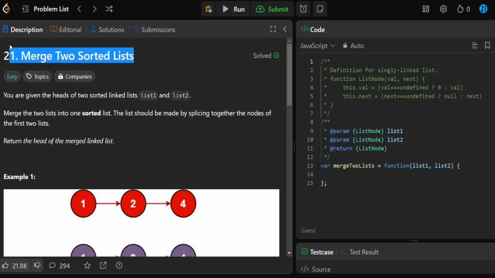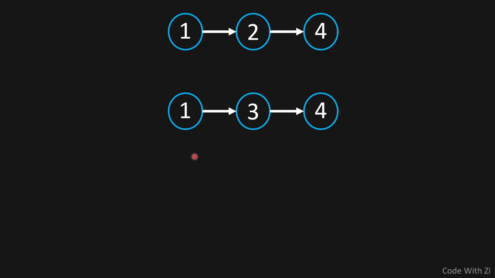Today's question is LeetCode number 21, merge two sorted lists. In this question, we're basically given two sorted linked lists and we gotta merge them. Alrighty, let's solve this together. I'll visualize everything so I make sure you fully understand how to solve this problem.